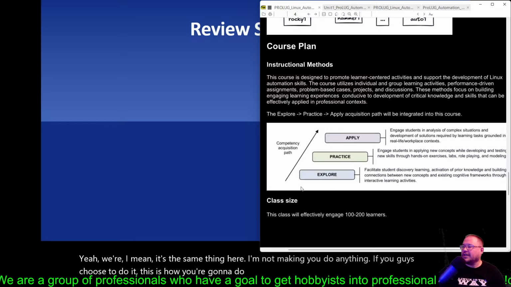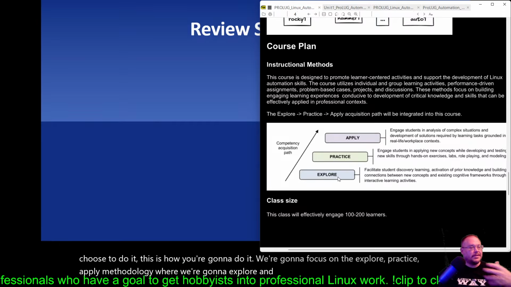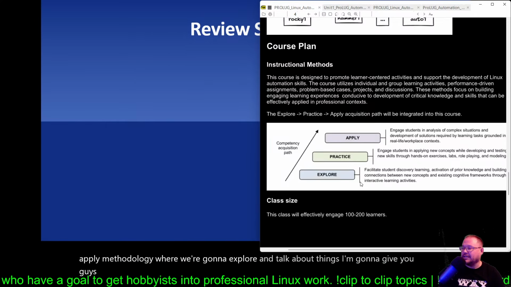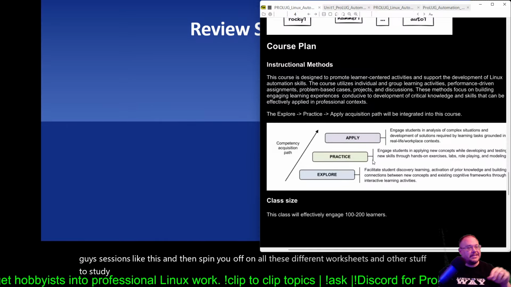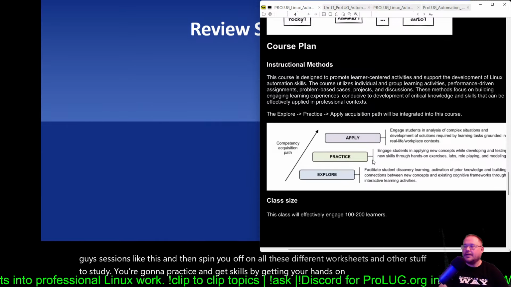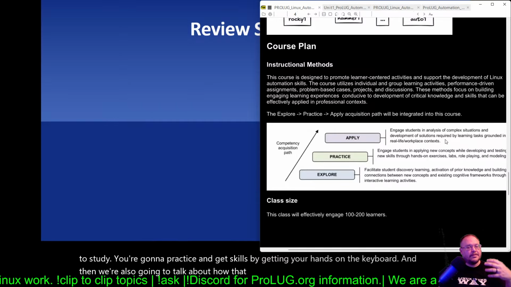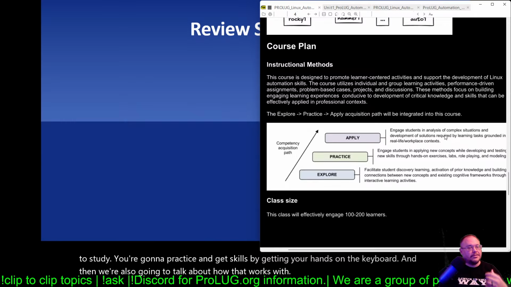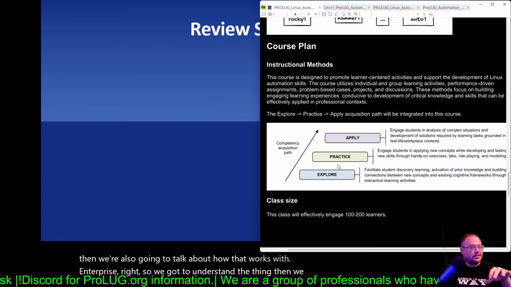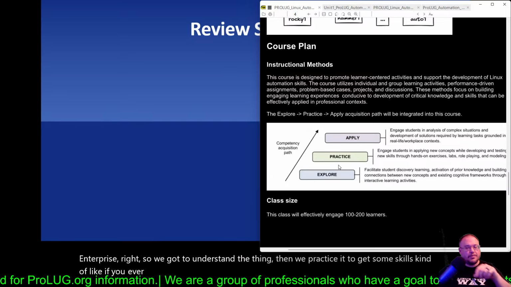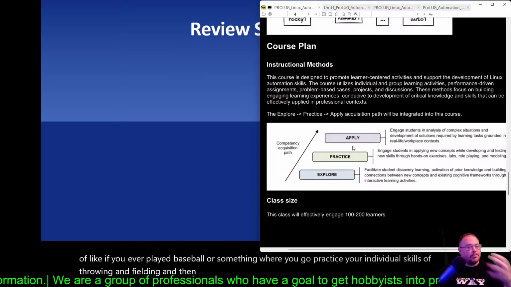We're going to focus on the explore, practice, apply methodology, where we explore and talk about things. I'm going to give you sessions like this and then spin you off on different worksheets and other material to study. You're going to practice and get skills by getting your hands on the keyboard. And then we're also going to talk about how that works with enterprise. So we have to understand a thing, then we practice it to get some skills, kind of like if you ever played baseball, where you practice your individual skills of throwing and fielding, and then you apply it to real life.